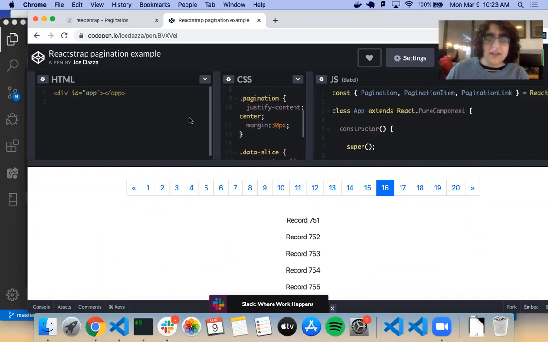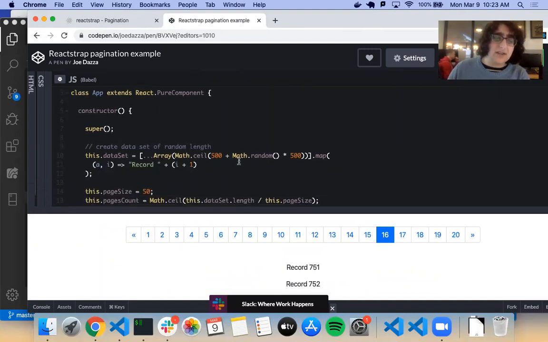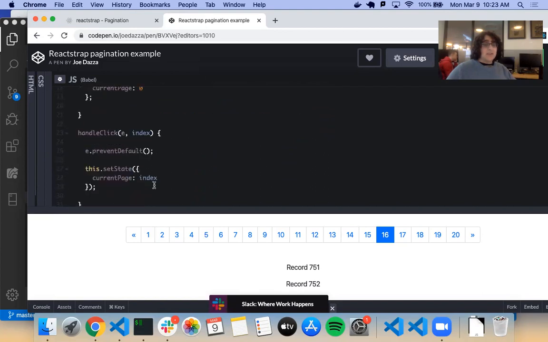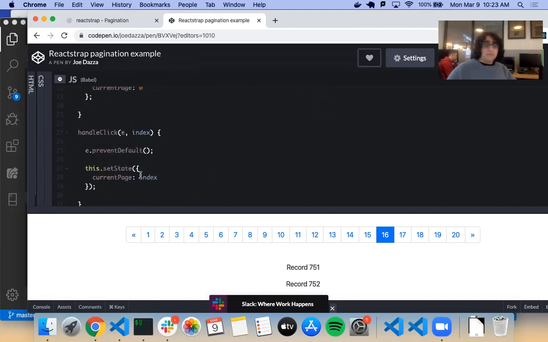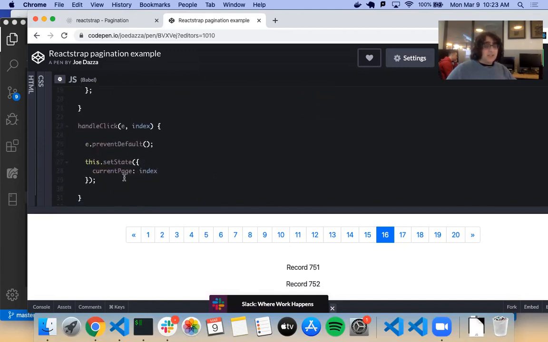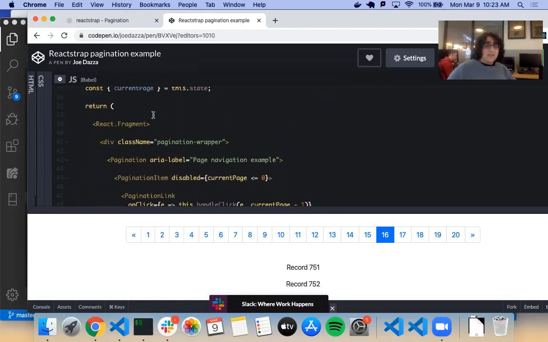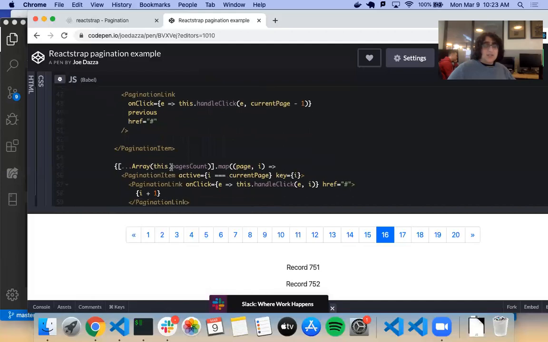So if you look at their JavaScript, they've got pagination items, pagination links. They have created their list of records using this.dataset. this.pageSize equals 50. this.pagesCount equals math there. It's like keeping track of the current page. And they have this.setState currentPage on a handleClick. So current page. Link, pagination item.